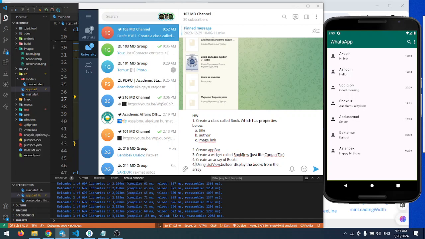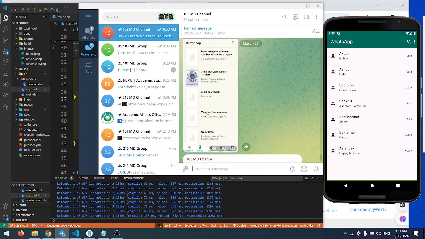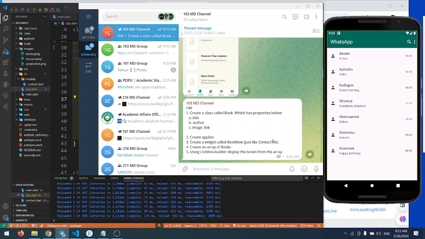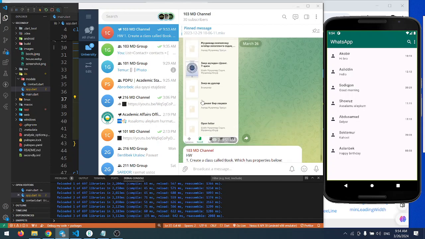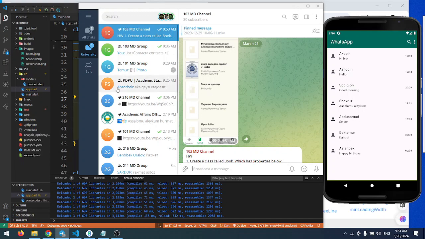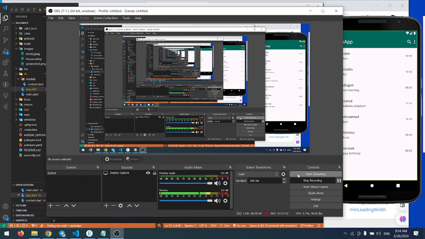these 5 steps, this exactly the same steps which we did today, but this time what will be different? Your class will be not contact but book, and your widget name will not be contact tile, it will be book row. That's all. Okay, everything else should be the same. Please do this. Okay, it will be good practice for you. And this time I think you can use just normal container instead of list style, because the image here is big. But you can use list style as well, but the image will be smaller. Okay, so I'm gonna upload this to YouTube and watch it, please.